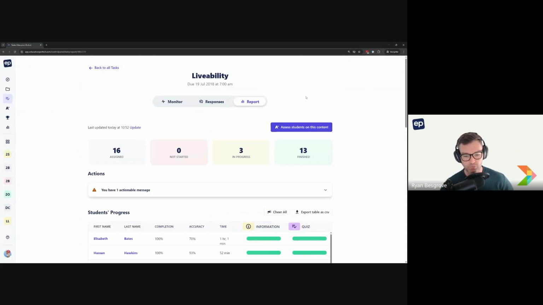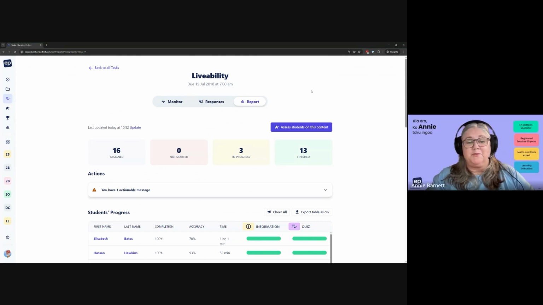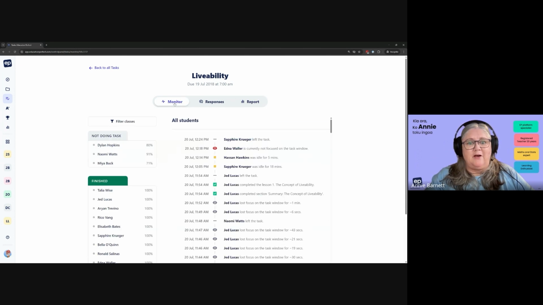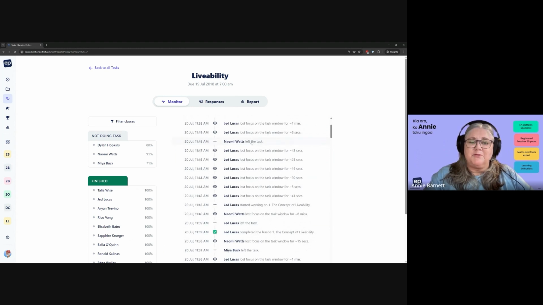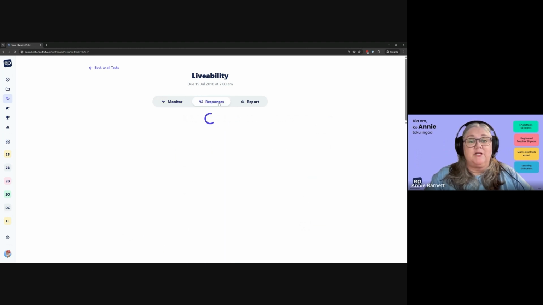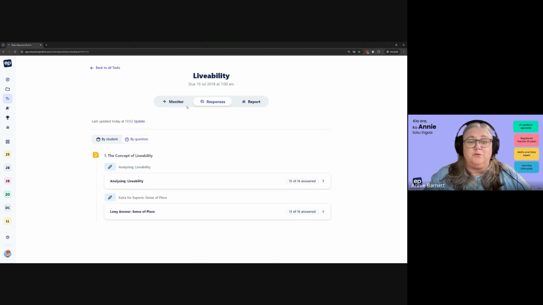Annie, do you want to take us through this one quickly? Yeah, I love the reports. Start with the monitor tab just underneath the heading, and that shows you what the students are doing minute by minute. So you have that live monitoring. And then you get to look at their responses in the Centre tab. So remember how we talked about before, you don't have to look at the students' responses because they compare them to a model answer, but you can.